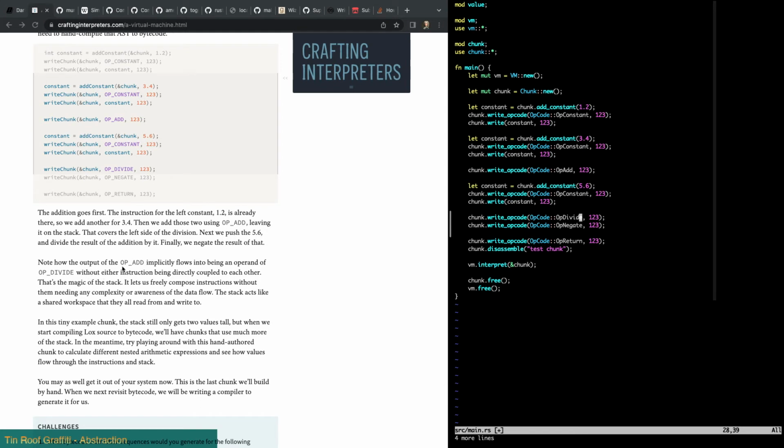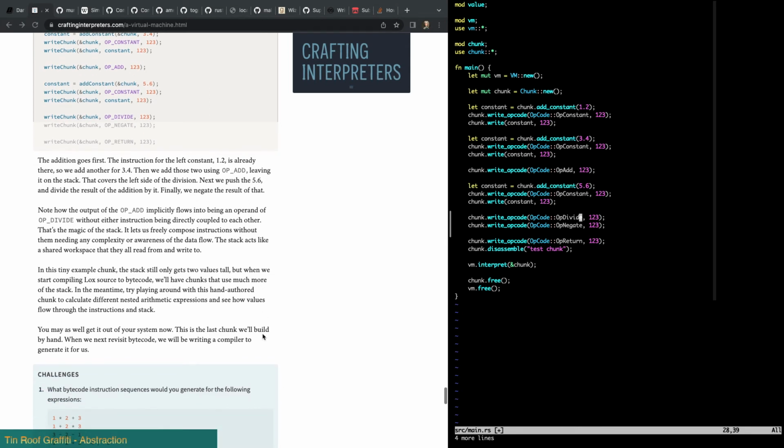Note how the output of op add implicitly flows into being the operand of op divide without either instruction being directly coupled to each other. That's the magic of the stack. It lets us freely compose instructions without them needing any complexity or awareness of the data flow. The stack acts like a shared workspace that they all read from and write to. All right, let's see if it works.